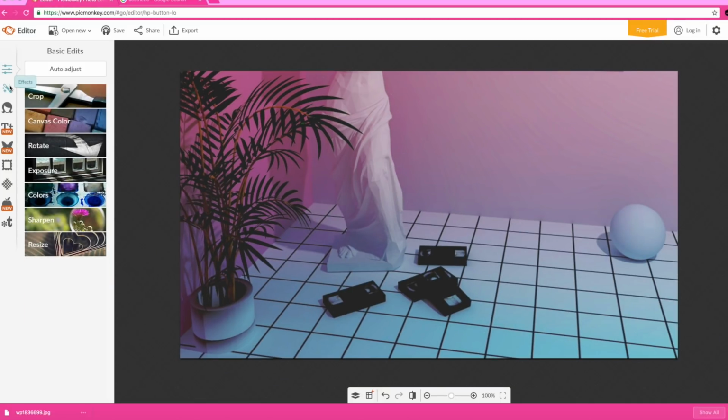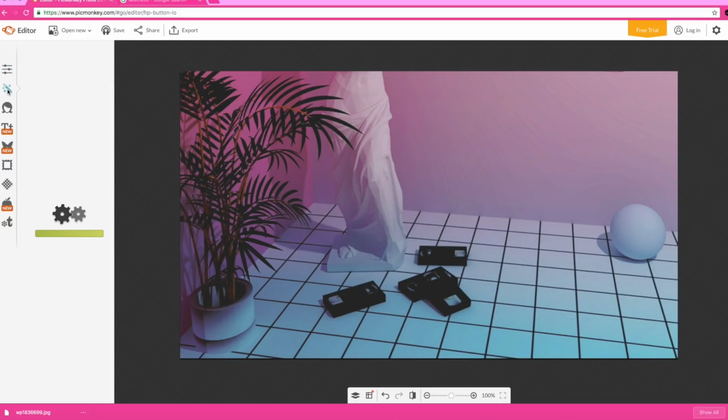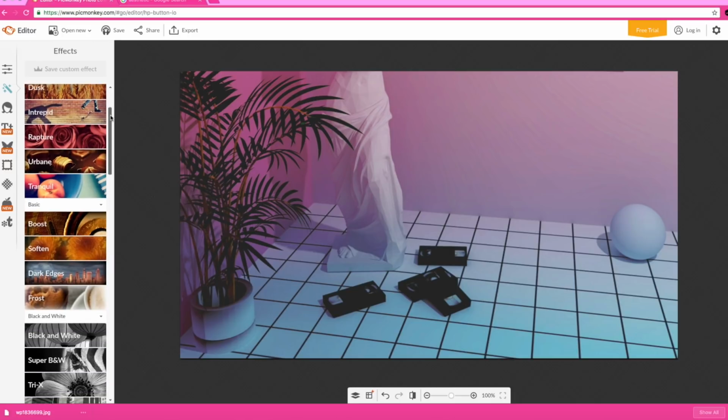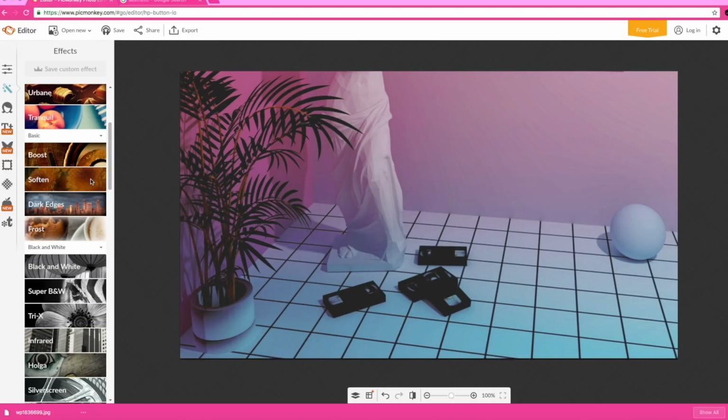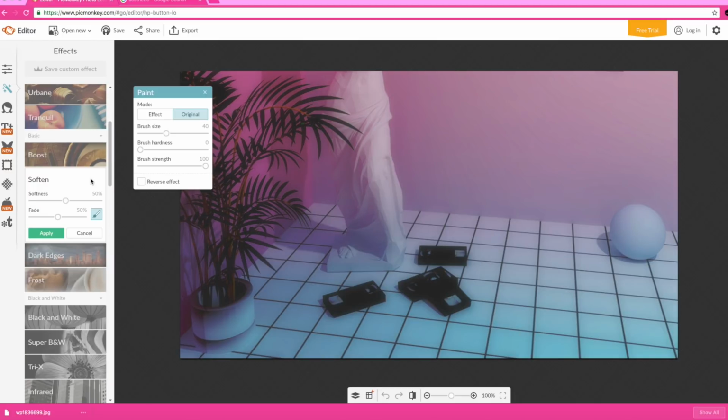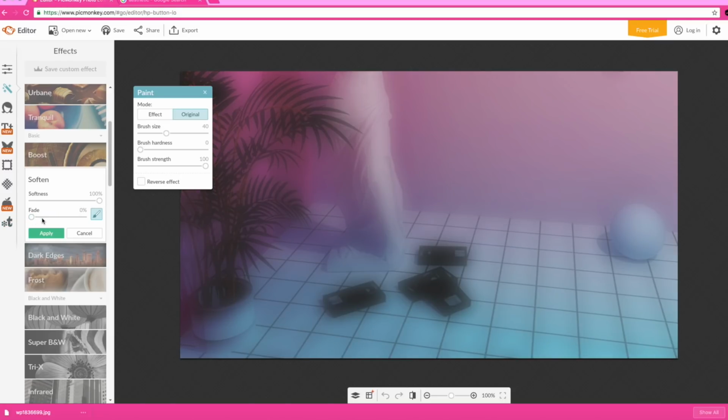You don't have to do this, but if you go over to this wand, which is effects, and you scroll down, sorry, it's just loading a bit. If you scroll down, you'll see an option over here that says soften. Now, many people think that you can't fade on Picmonkey, but you actually can. There's a fade option right here, and there's a softness. Now, I'm going to show you how to fade. So what I like to do is turn soften all the way up to 100 and fade all the way down to 0, and that's what fades your image.